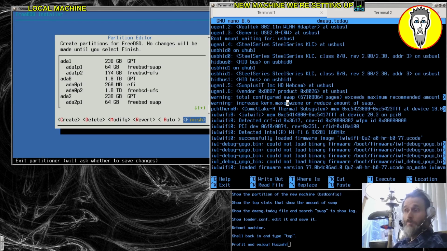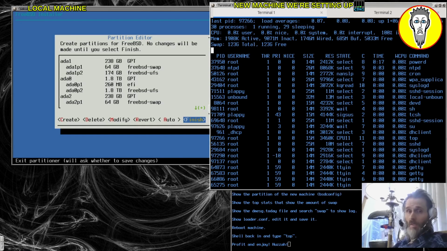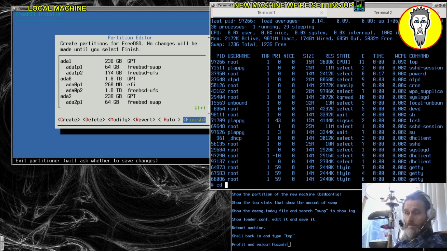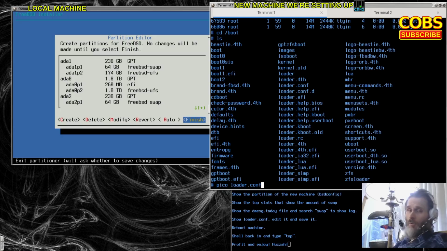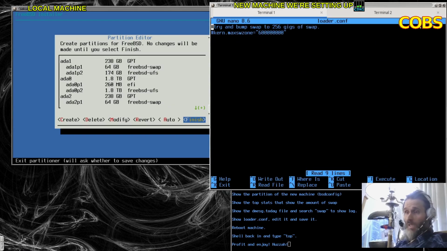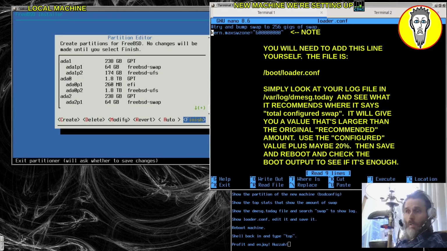We've only got 128 gigs worth of swap, but there is one line that you can add to the loader.conf, and it's this one right here. In my case, I just grabbed what it recommended in the log file. I rebooted, it wasn't enough, so I bumped it a little bit more, still wasn't enough, bumped it a little bit more, and it finally quit complaining.